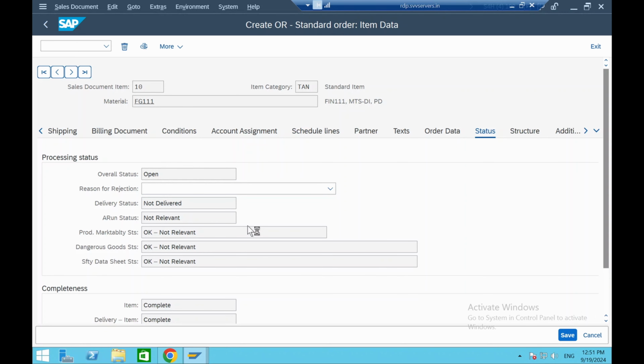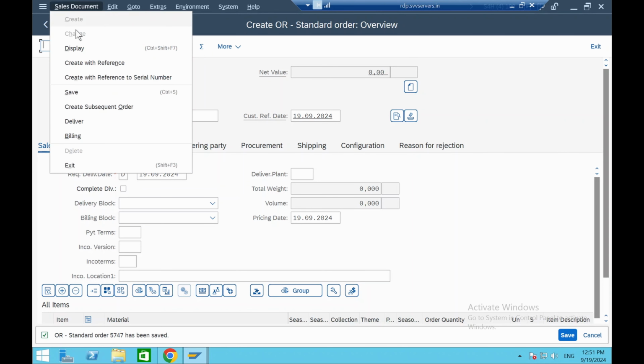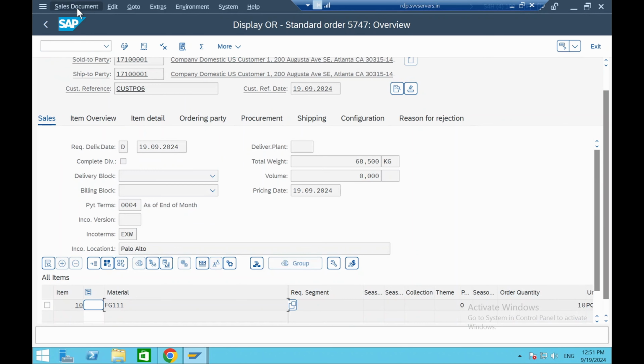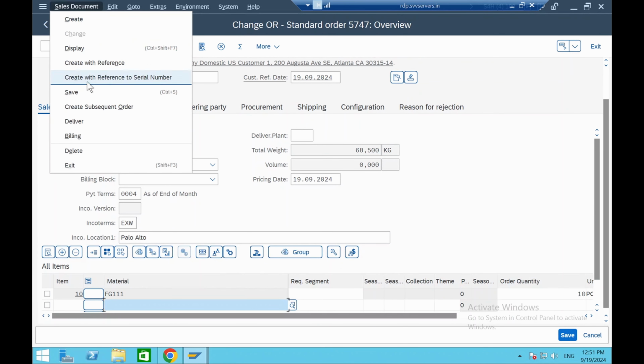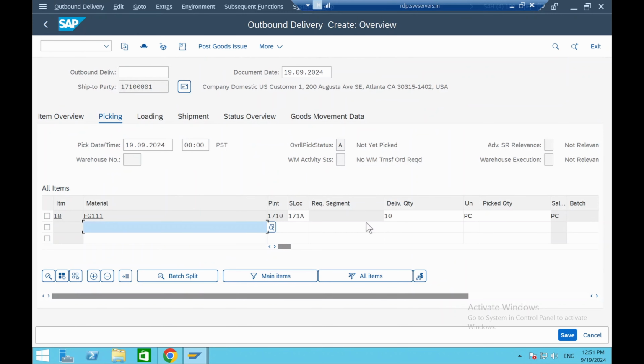Let me save this. Okay, 5747. Right now, let me go for delivery creation. Let me create delivery from here. This is a backend system. I will show the front end also, but just quickly you can see this. I pick this one. You can pack it. You can update the serial numbers. You can have the batches. A number of areas are there. Directly, you can also do the post goods issue.